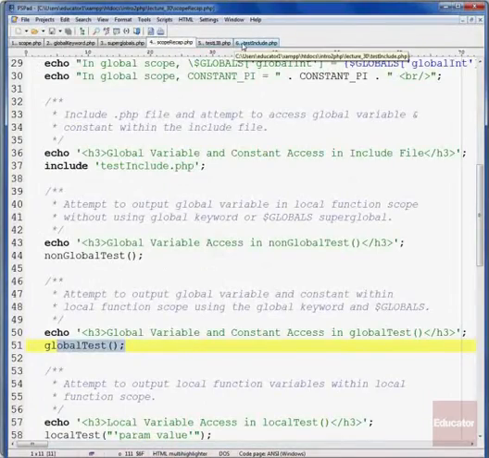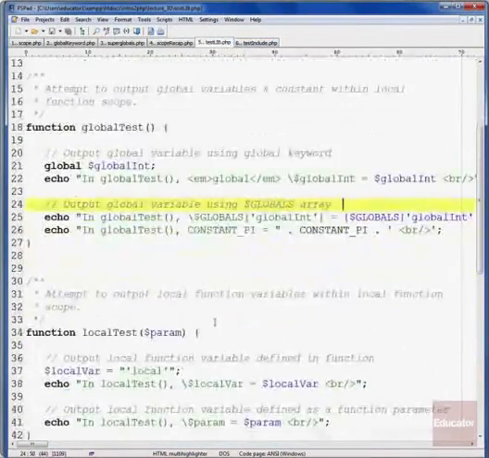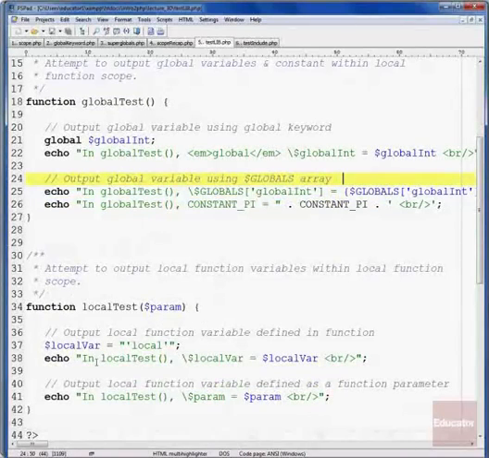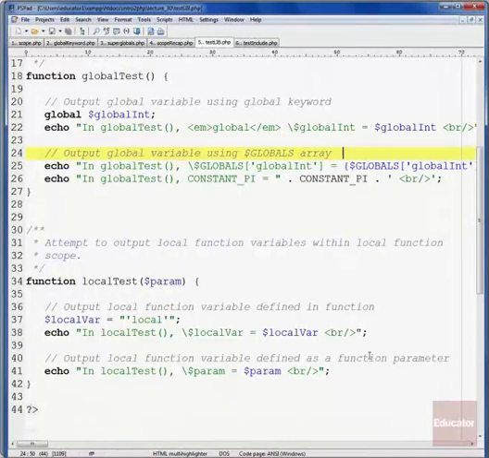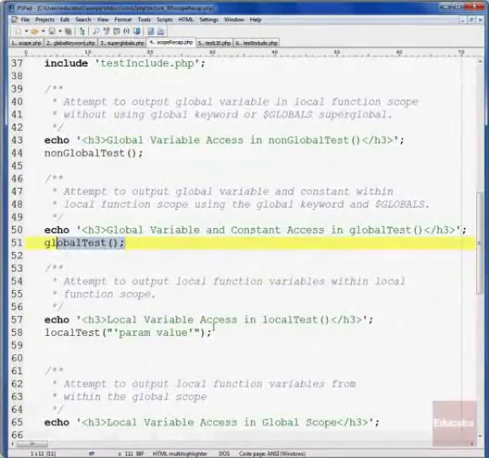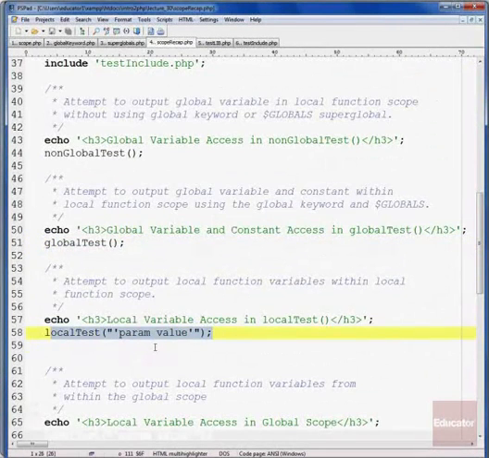We've also defined a function called local test, which has a parameter that gets passed in, and it defines a local variable. In the function, it outputs the value of the parameter passed in, and it outputs the value of the local variable. This is going to show that because local var is defined within the function and param is defined as part of the function's parameter list, they're going to be available within that function, so these outputs should work.